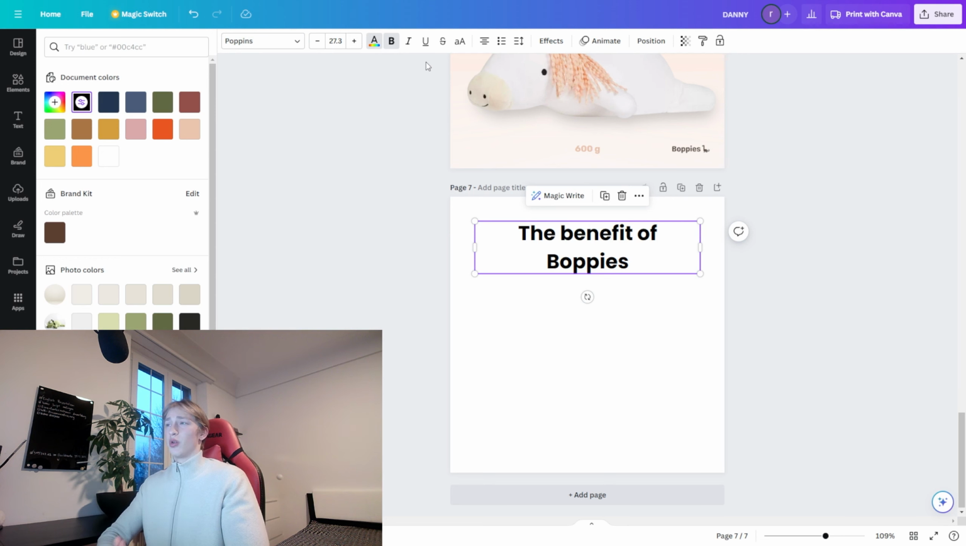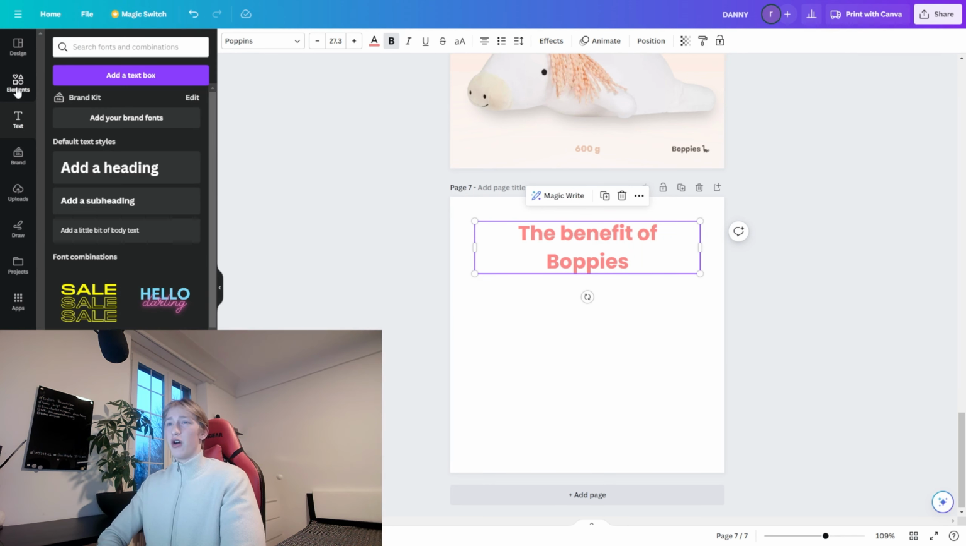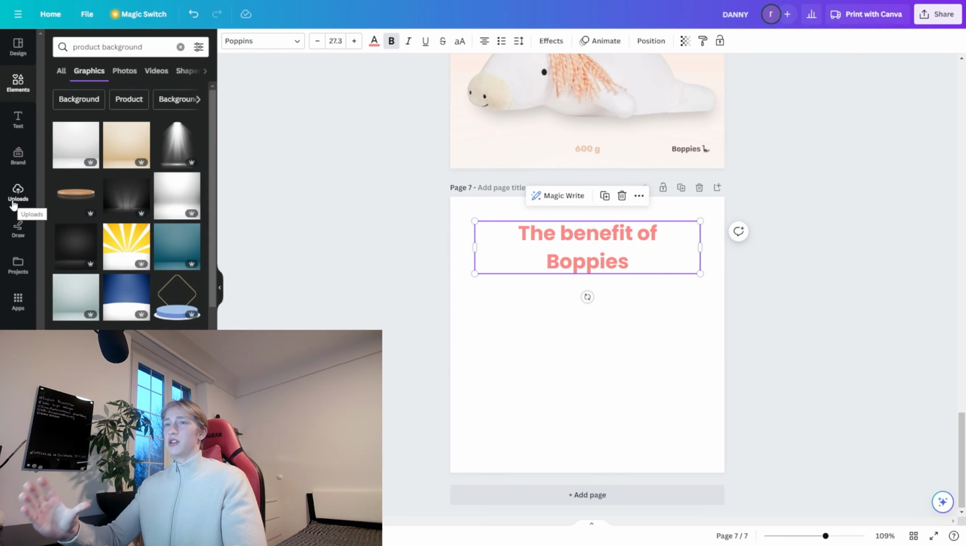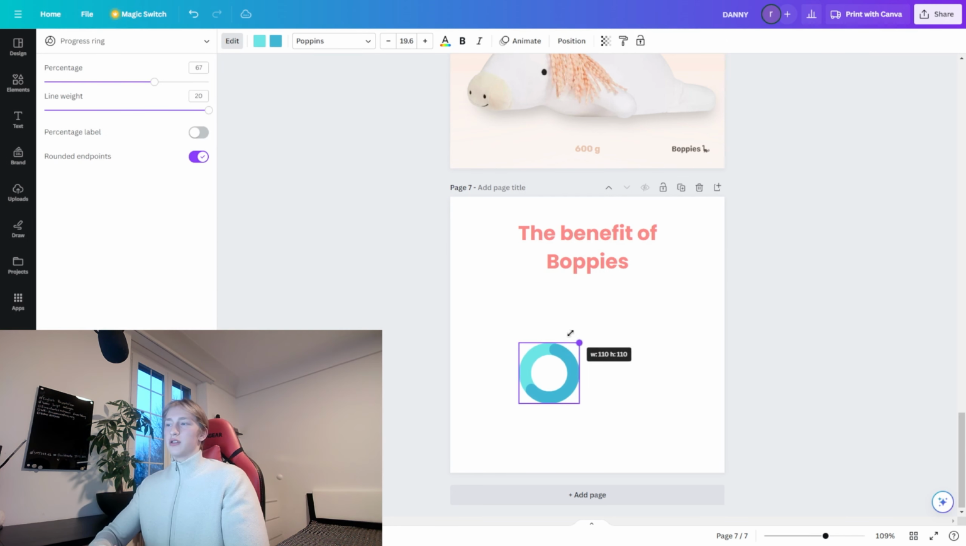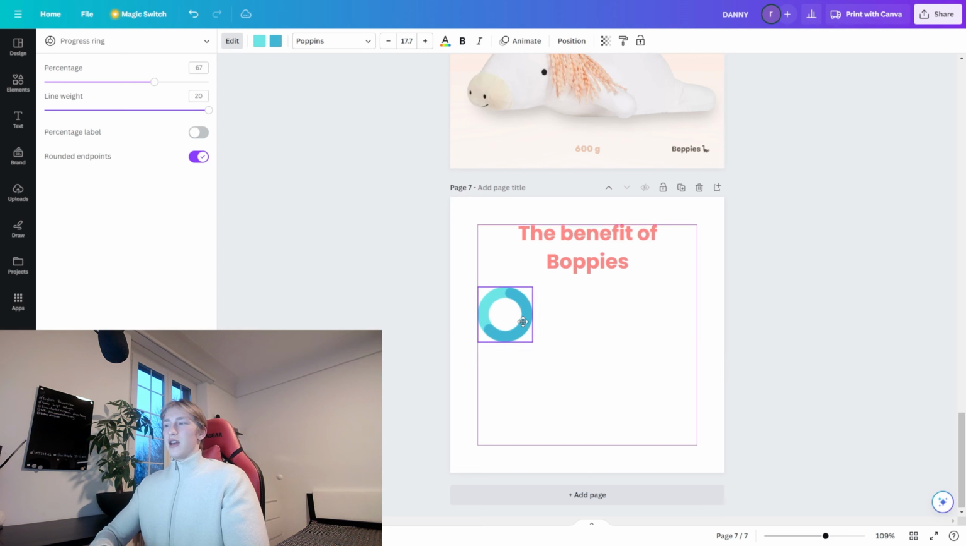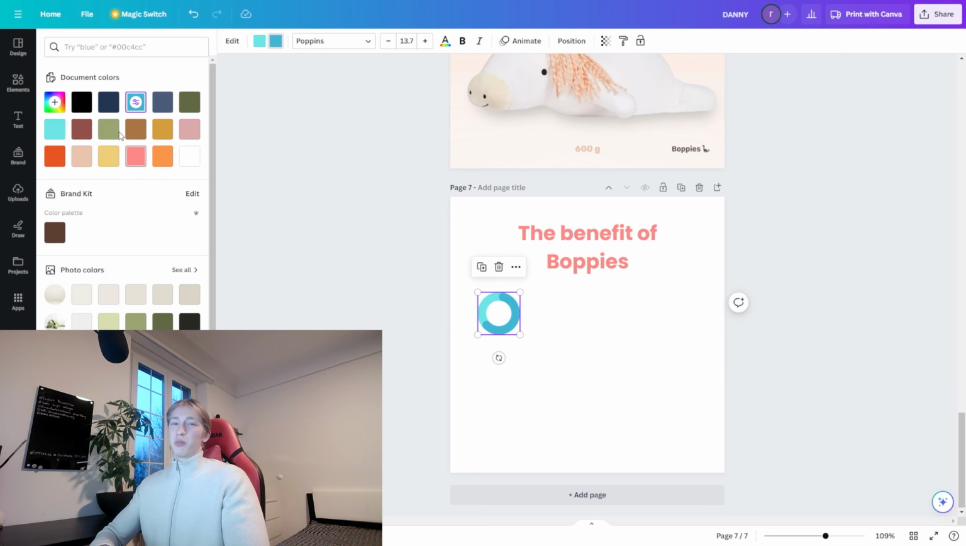That's also really important. I'm going to add the main color of the store, which is kind of a pinkish color, because you don't want to add too many colors. If you add too many colors, it doesn't look good and it's not going to end up clean at all.